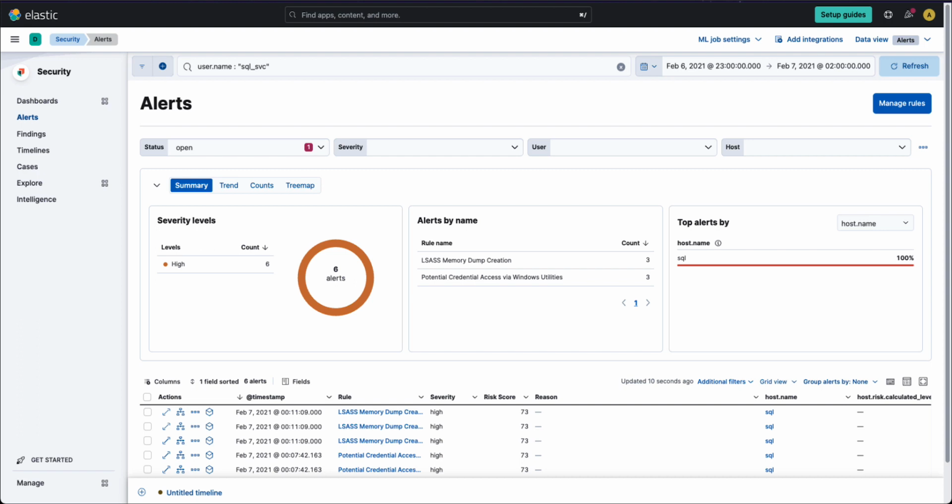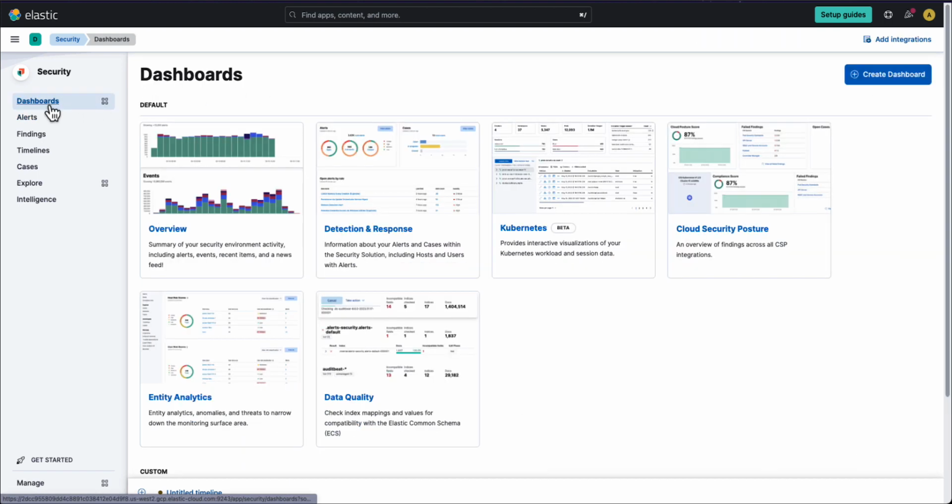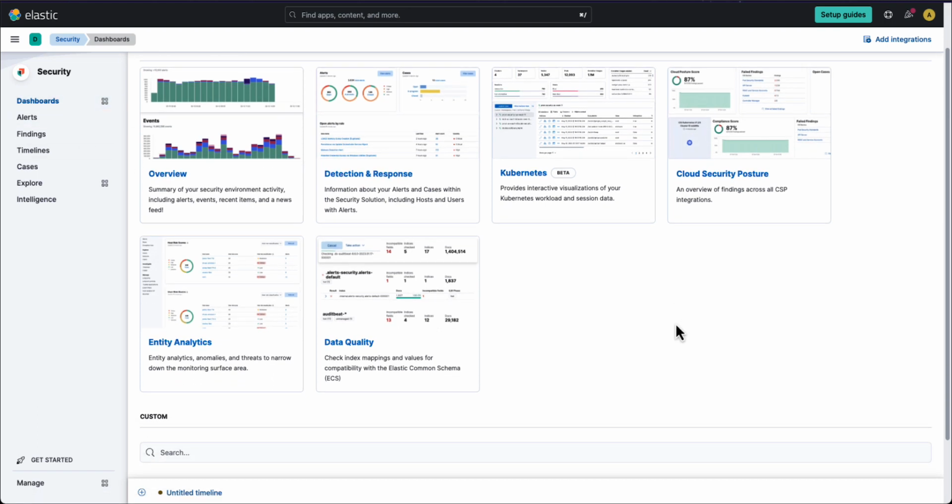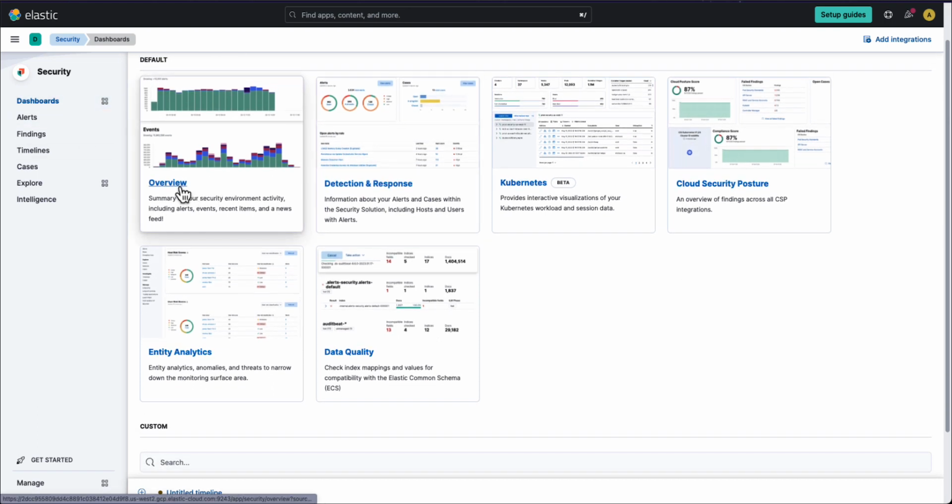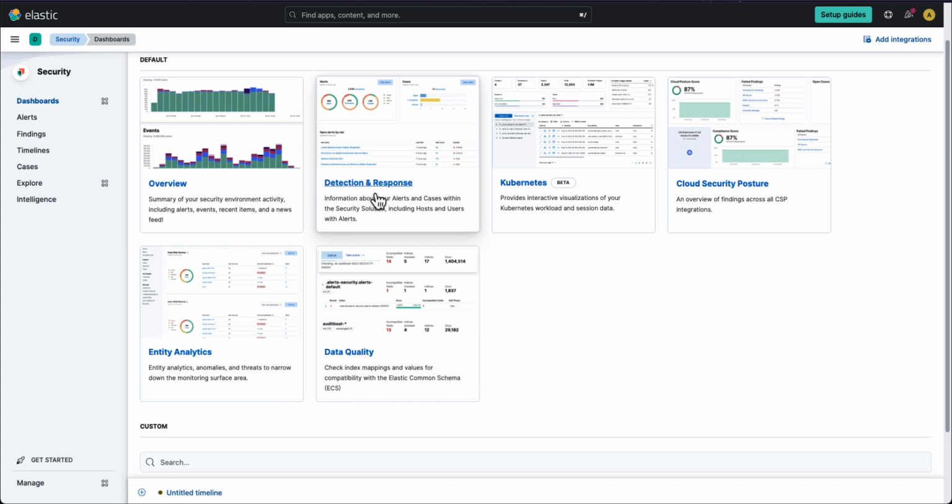Now let's look at where all the functionality lives in the security app itself. We'll start off by looking at dashboards. Here on the menu on the left hand side, we can see a list of all the dashboards that are out of the box at the top. First and foremost is the overview dashboard, which provides a summary of your security environment activities, and the detection and response one, which provides focused visibility into the day-to-day activity of your security environment. There are other ones in here as well, however we'll cover them in more detail later.